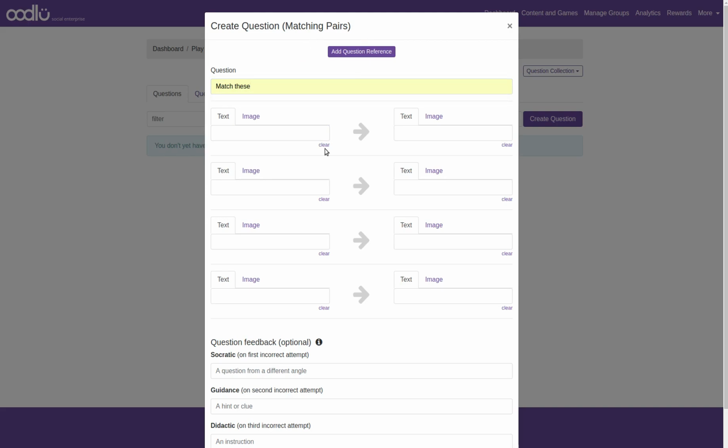Now, the matching pairs question type supports the ability to have either text or image for any part of the questions. So you'll notice these arrows here down the middle. That's because the left-hand items must match with the right-hand items. So this first item here is matching the first item on the left to the first item on the right. This second item here is matching the second item on the left to the second item on the right, and so on. You've got the option to add 4 matching pairs in there. So I'm just going to do numbers. I'm just going to type 1 there.